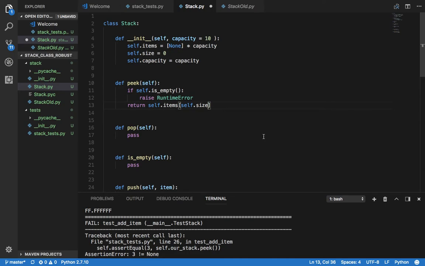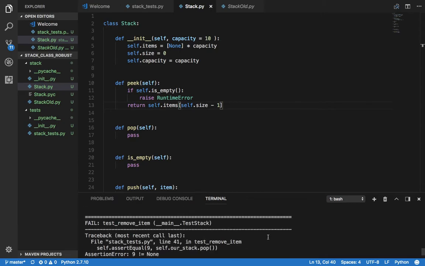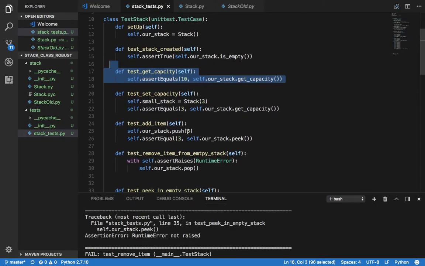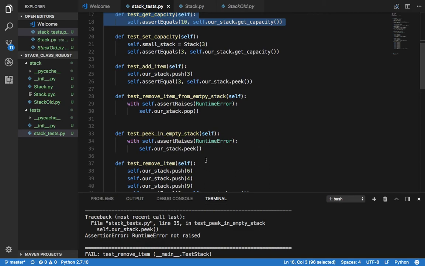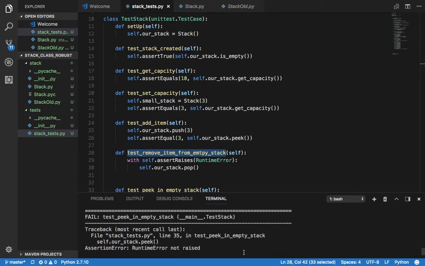So for example, if we had one item in our stack, our size would be 1. And so in this case, since Python uses zero-based indexing, we have to subtract 1. So let's see if our peek method works. Well, it's not going to work because, we can first look at the test to make sure that it's throwing that error if we're trying to pop from an empty stack.